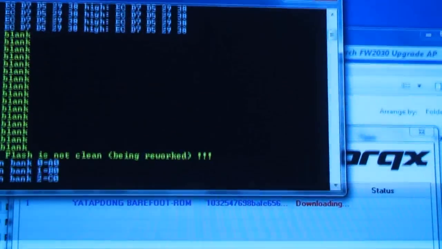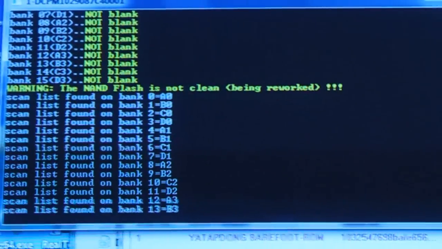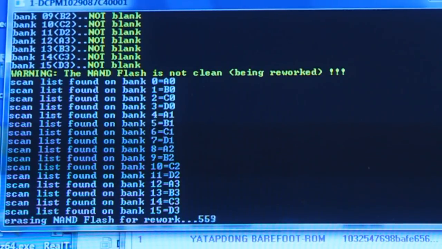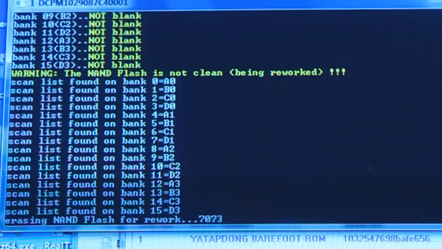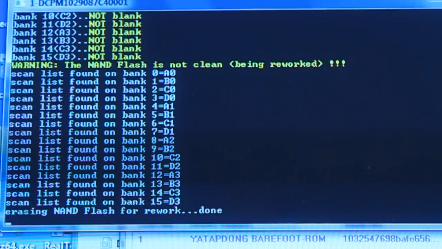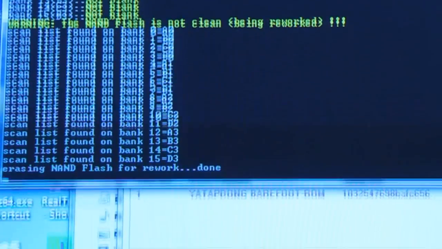And as you can kind of see there, it is upgrading the firmware. Erasing NAND flash for rework. Now if this was on AHCI, I've tried it before, it would take about 30 years to finish. But since it's on IDE, it should just take about a minute or less. So it's going through every single cell on the NAND flash on the drive, and reworking it, I guess. And then it will upgrade the actual firmware.